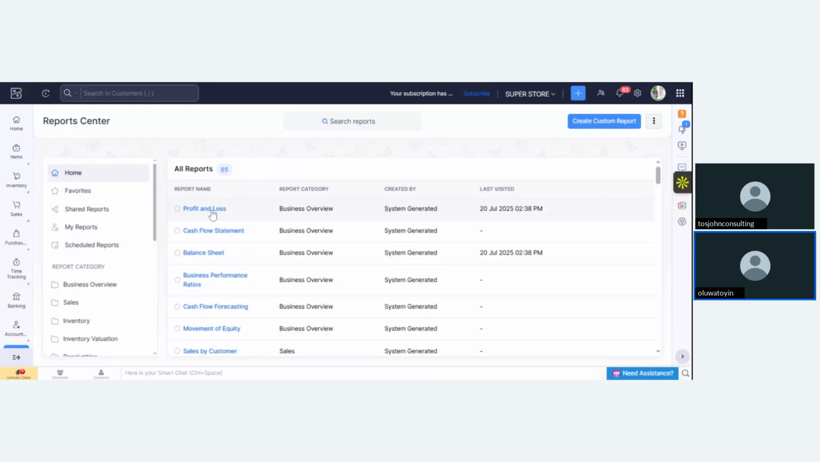Profit or loss account, which we call income statement. Cash flow statement. Balance sheet, which we call statement of financial position. Business performance ratio. You can also do ratios: liquidity ratio, cash ratio, financial ratio, whatever ratio. You have it here. Cash flow forecasting. You can forecast your cash flow.